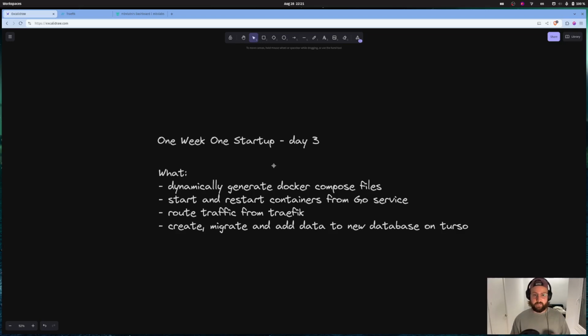And for that, we're going to need a way to dynamically create Docker Compose files. We want something that can start and restart containers running on the server, and we want to route incoming traffic through something called Traefik. We're going to talk a little bit more of that later. And then lastly, we needed a way to create some initial data structure in the Turso database and migrate it and add some data and do all of these kind of things, right?